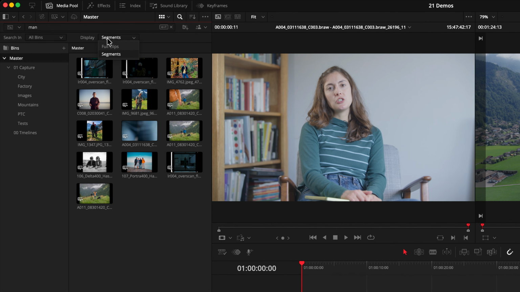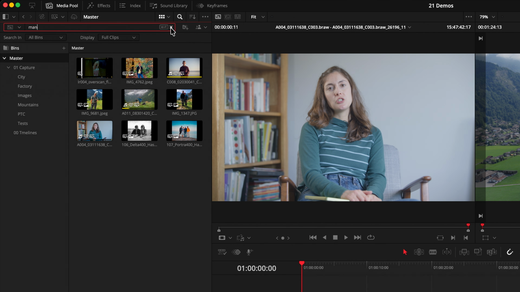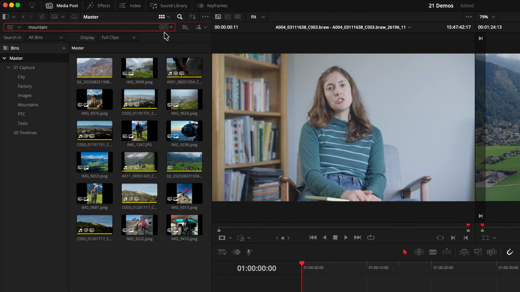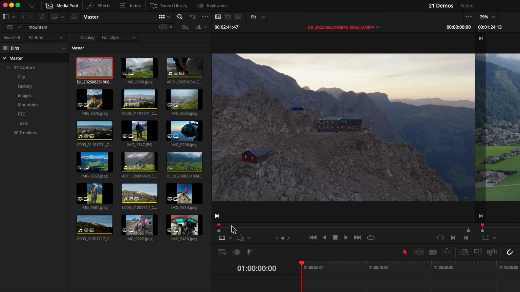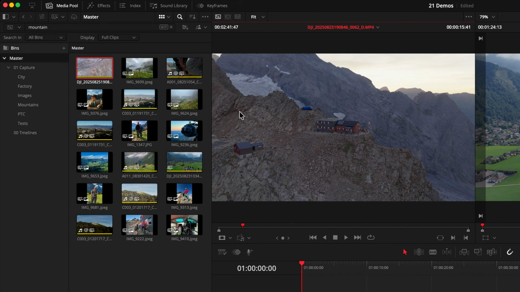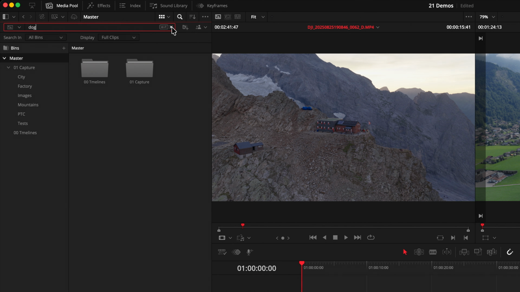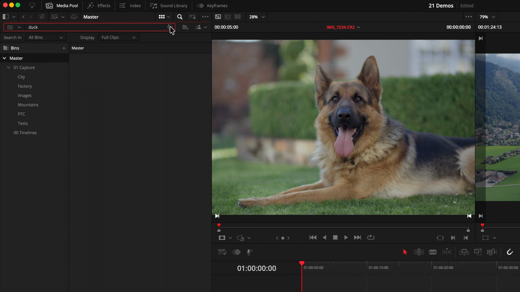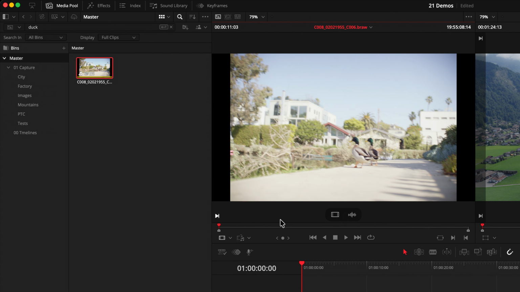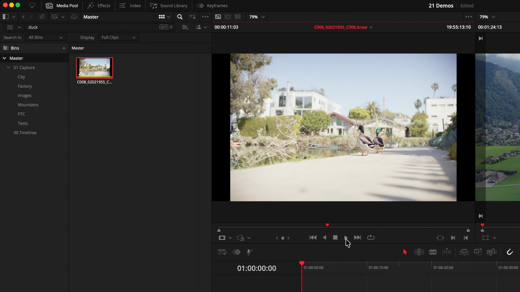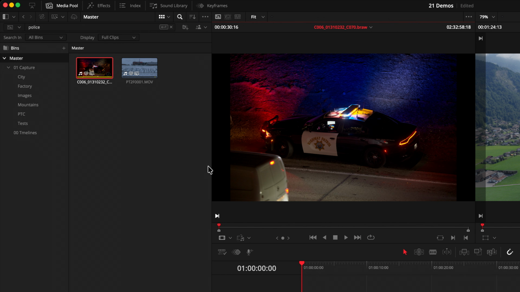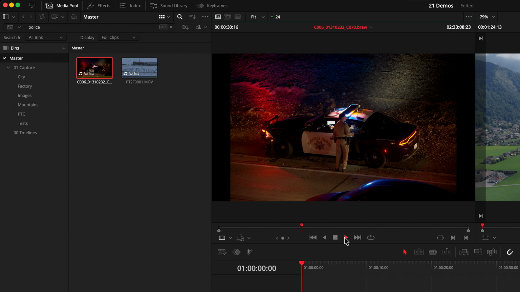To demonstrate how impressive Intellisearch is, I want to show you some more tests. If I type mountain, it will show me results with mountains. Let's try dog. And it finds these beautiful German Shepherd photos. Type duck. It manages to find the one clip in my media pool that has ducks in it. If I type police, it finds this single clip in my media pool of a police car.